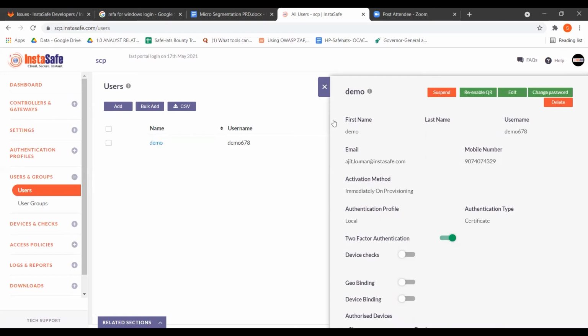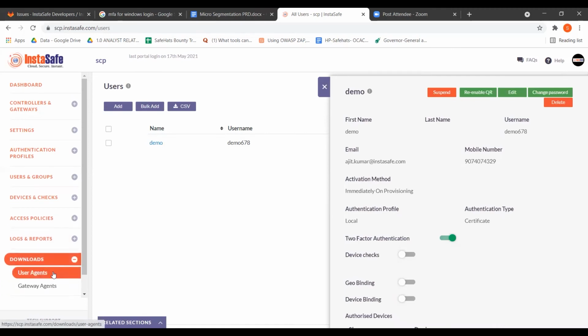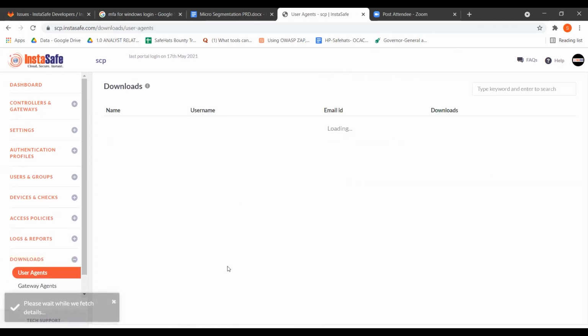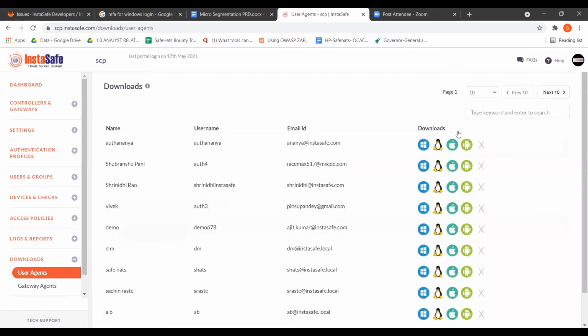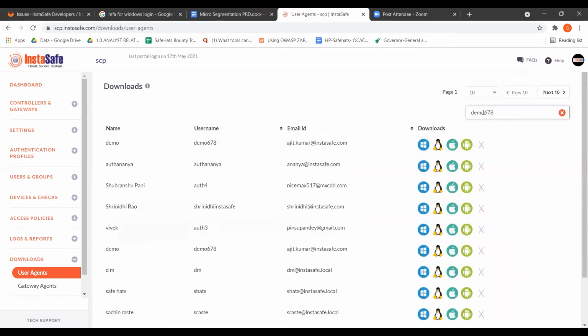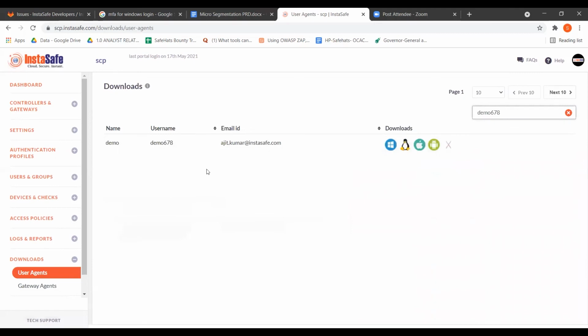And once the user is created, you will receive a link and the user has to go to the download section and download this user agent for the particular user. The user has to log into this download section and download the user agent for Windows.